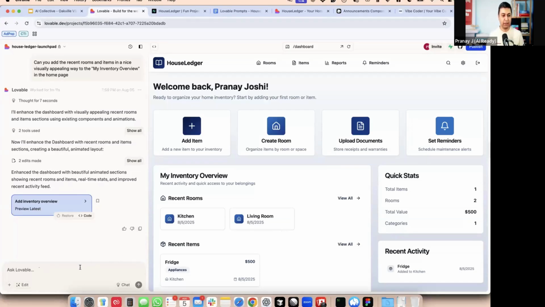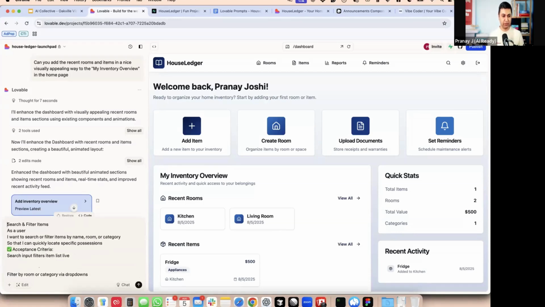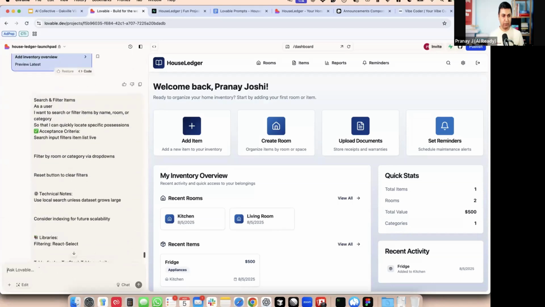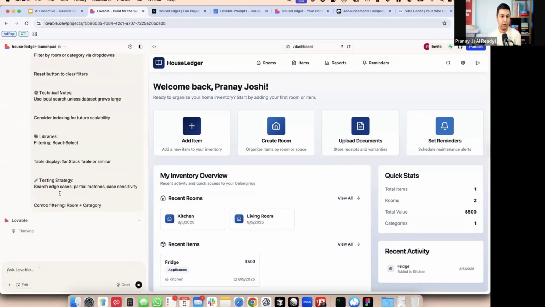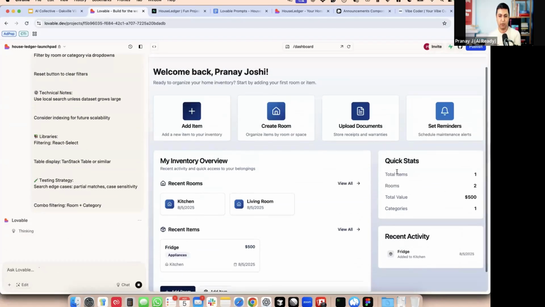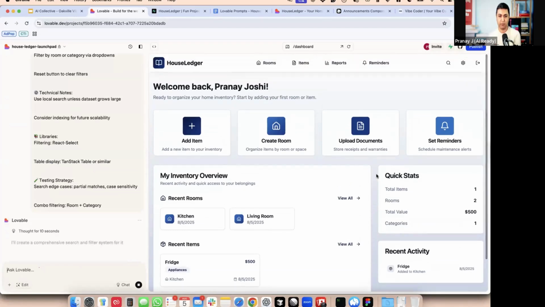Okay, so I think that did it for that. So let's add the search feature next. Cool. Nice. Oh, and we have some quick stats here that we can look at.